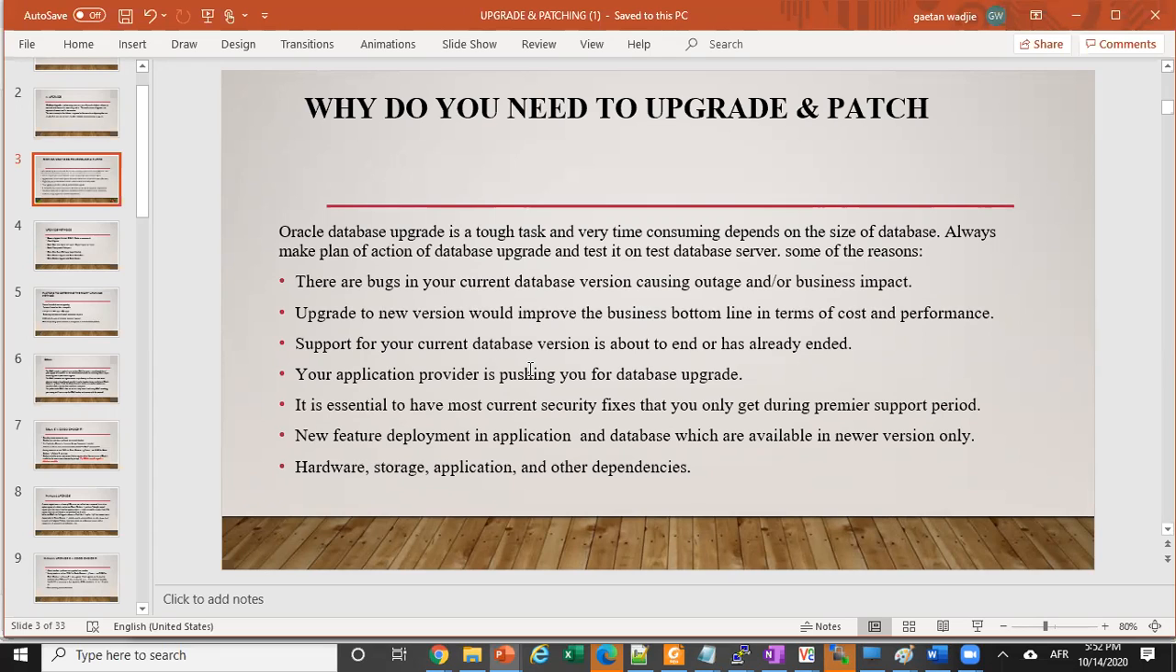And it's one of the common reasons. One of them. I'm not saying the first one, but one of them. So they may ask you to upgrade because they just upgrade the application, most of the time. And they want you to also upgrade the database, as per requirement. So that's one of the first reasons.